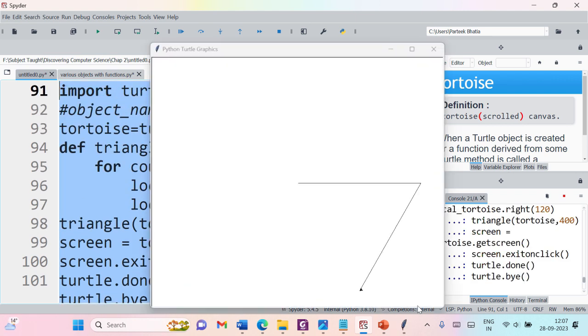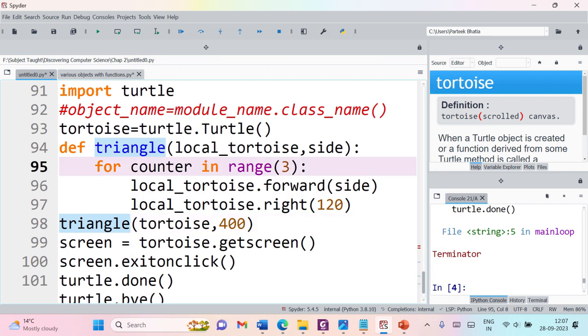Let us run this. Yeah, this is the same code which is running perfectly fine, but this time triangle is only accessing local variables and it is not accessing any global variables.